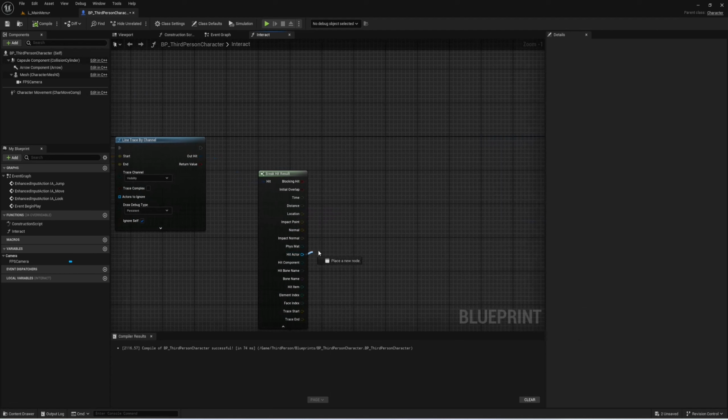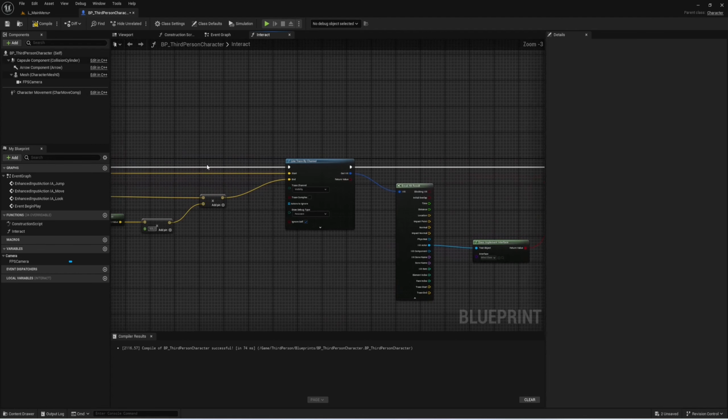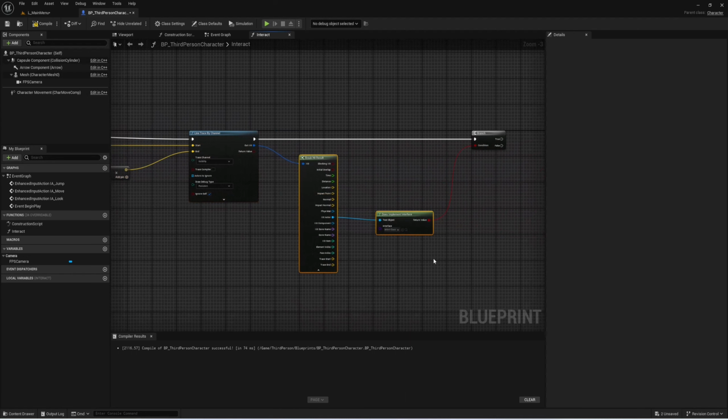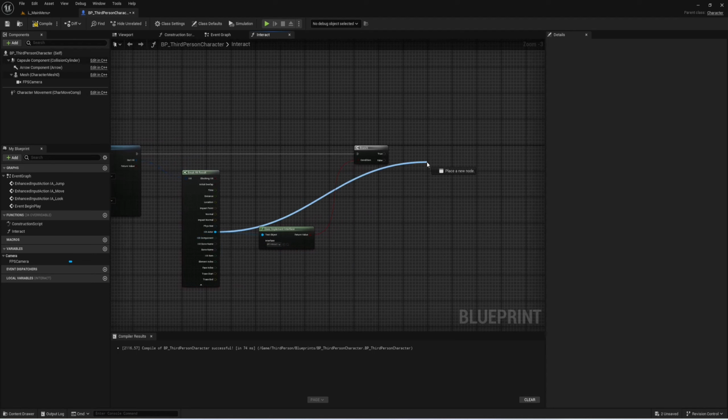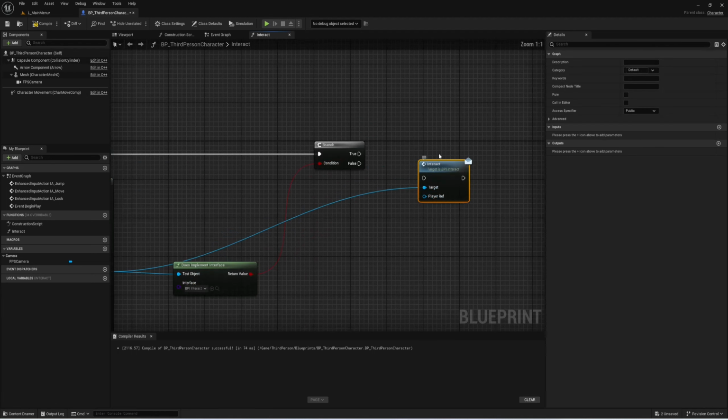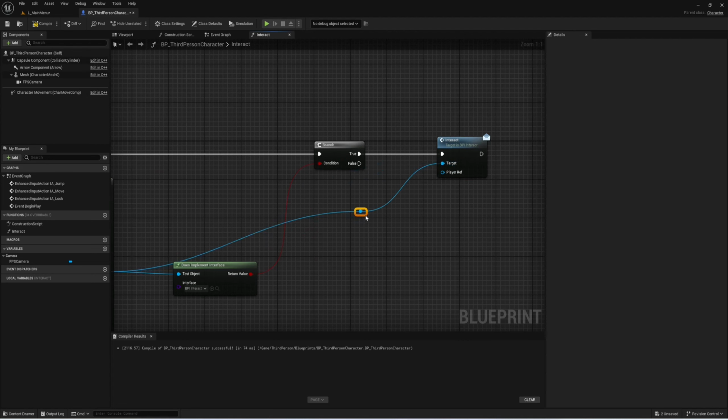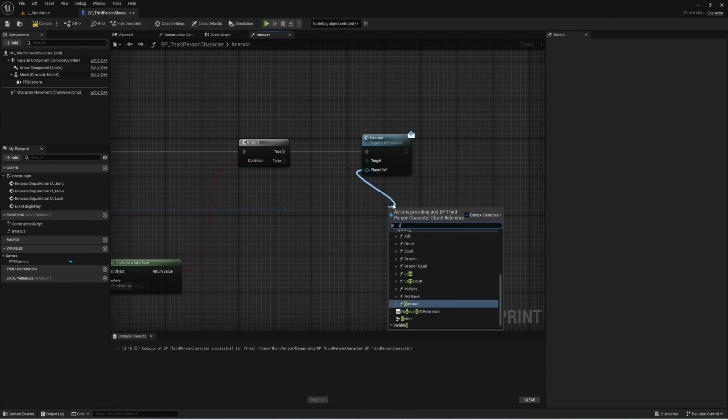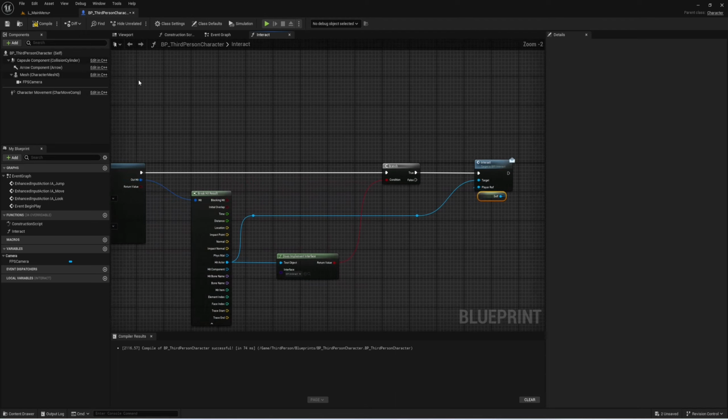And now let us do, out of the hit actor, a Does Implement Interface into a branch, and basically it checks if the actor that we're hitting with our line trace has our interface, which is BPI underscore interact. If it does, we want to call that interact interface, like so. Our player ref is ourself, and that is it for that.